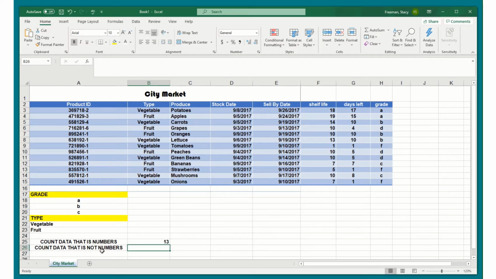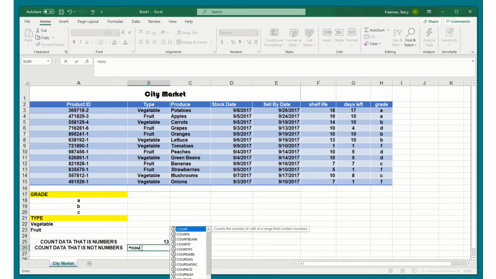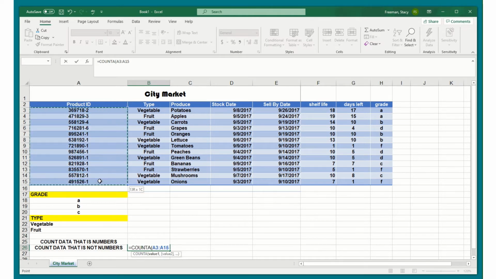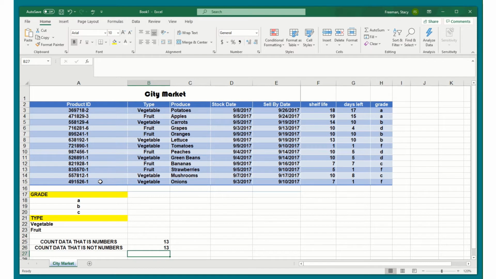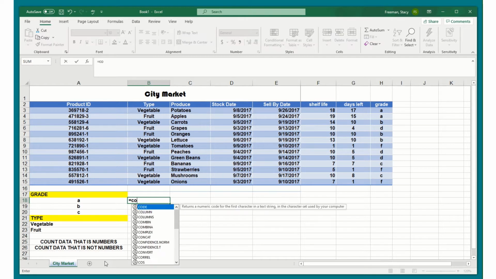To count data that are not numbers, we use the COUNTIF function. So again, I like to type out however you like to start your functions, you can do that. And now I could select this column here if I wanted to and hit my enter key and get my answer. If we wanted to know just how many A's or how many vegetable types there are, we could use a COUNTIF function. So basically, a COUNTIF function would look like this.